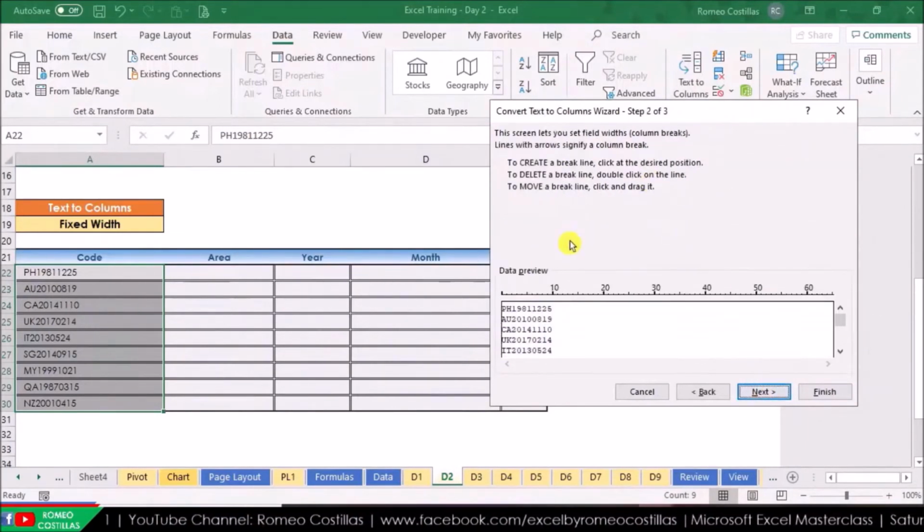And then, magkikreate tayo, i-split natin siya. So, let's say, after nung PH, first two columns, ayan, nag-click lang po ako. And then, after nyan, meron kasing year. Ayan, na-split na siya. And then, click ako ulit. So, click lang tayo ng click. Ayan, no? To create a break line, click at the desired position. To delete a break line, double-click on the line. So, if you want to delete, just double-click it. And kung i-move mo, click and move lang.